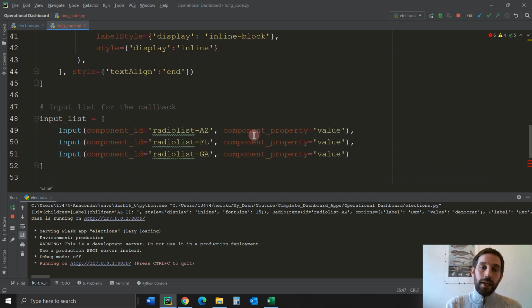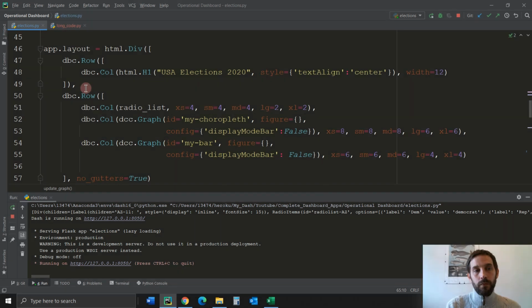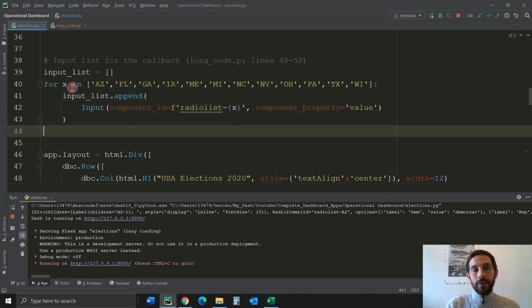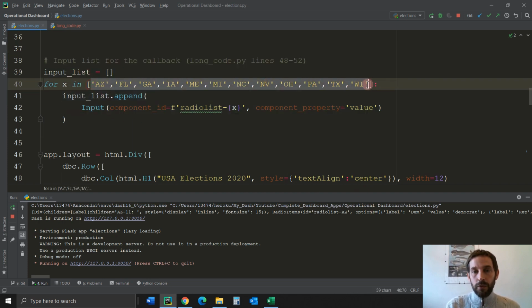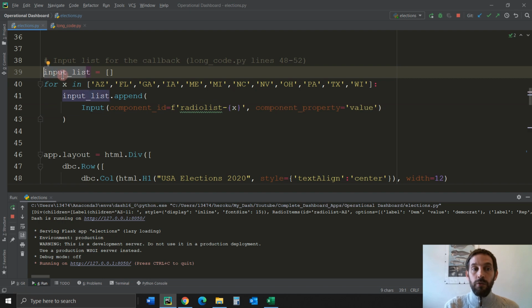So instead of writing 12 different inputs, I'm going to do a for loop right here. This is what I do above. This is what I skipped at the beginning of the video. So the for loop is like this. I'm saying for X in all these 12 different states, which is in the pandas data frame of the unsure states, we don't know if they're Democrat or Republican yet. We're going to create 12 different inputs inside this list, inside the input list, which is empty.